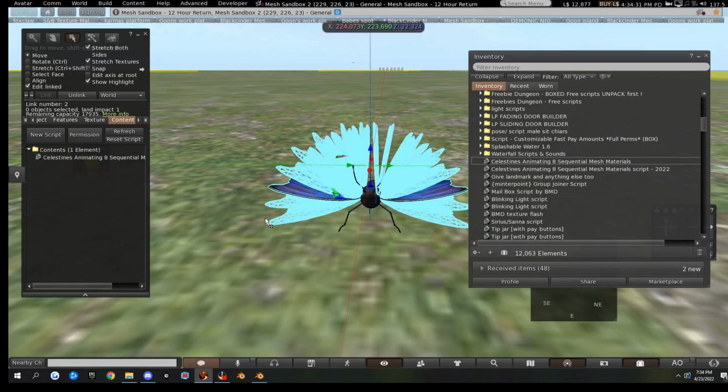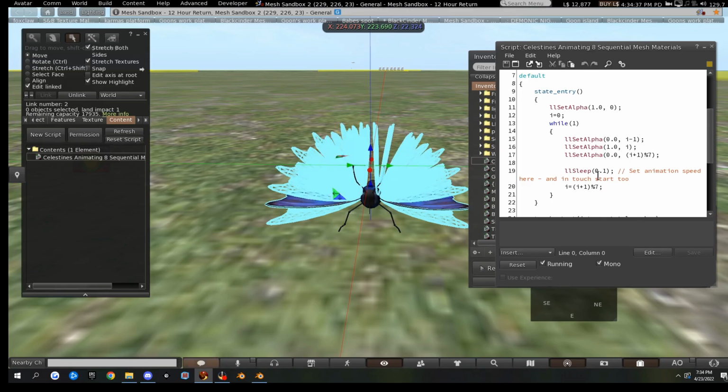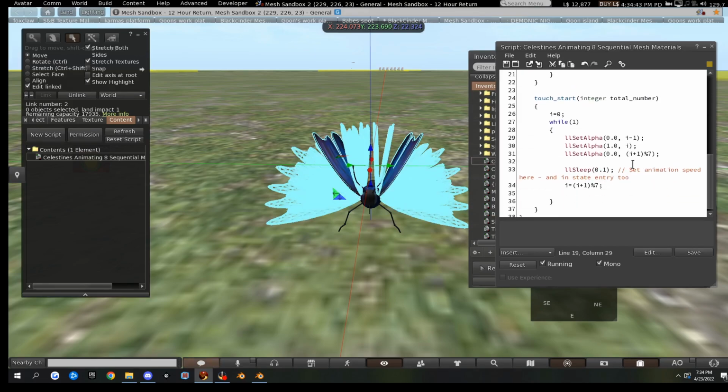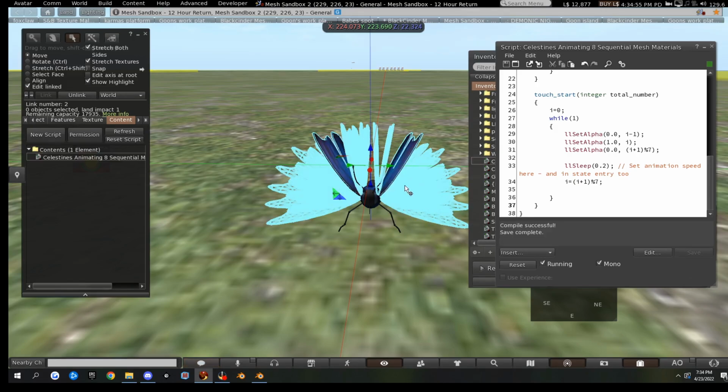If you don't like how fast they're flapping, you can open up the script and you can change the sleep number. You can just change it to 2, and that'll slow it down. And then there's another one down here. Where you at? There it is. Change that one to 2 also. And then save it, and that'll slow the wings down as soon as it calculates. There it goes.